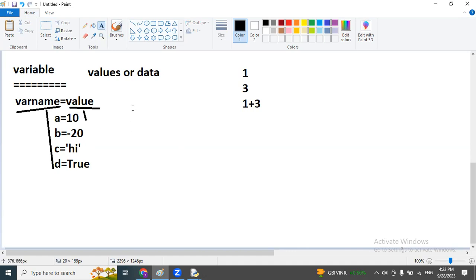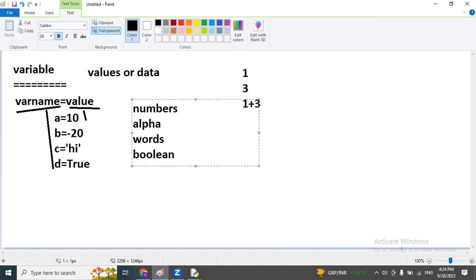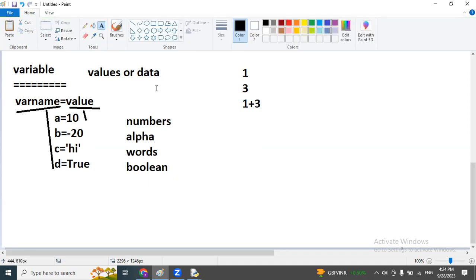All kinds of data, nothing but total how many kinds of data are available? Generally, we have numbers, some kind of data. And the next one is alphabets, also a kind of data. And the next one, different types of words. And after that, Boolean values. These are the 4 different kinds of data available.